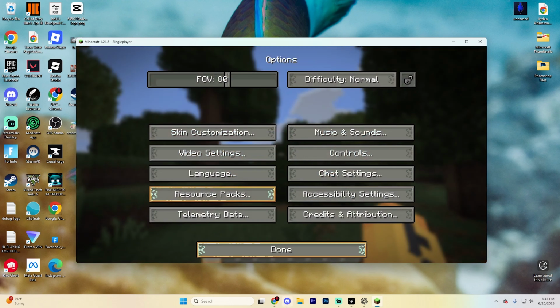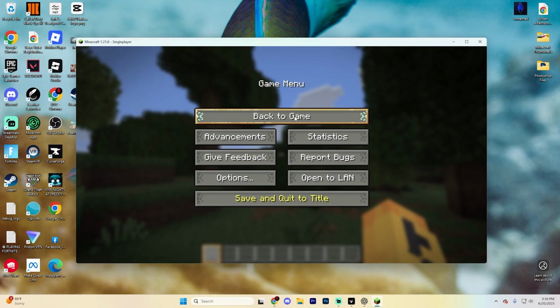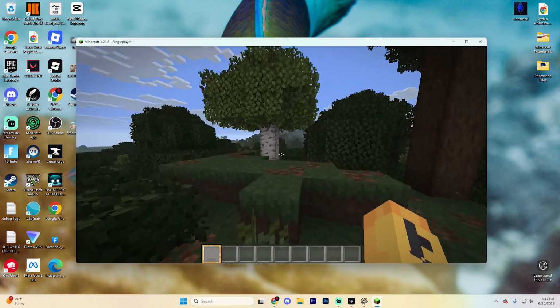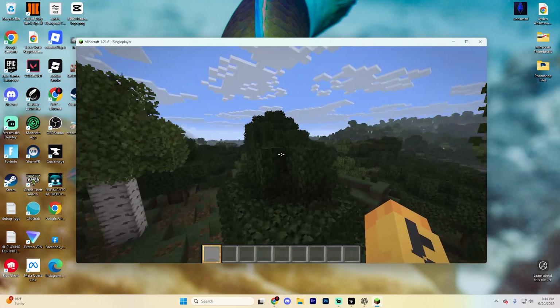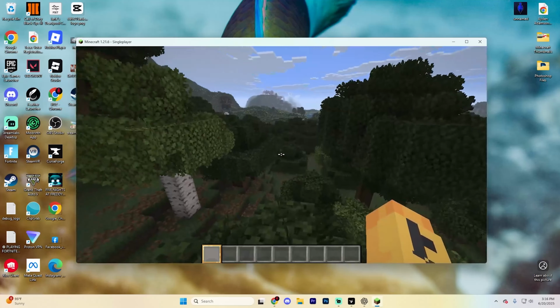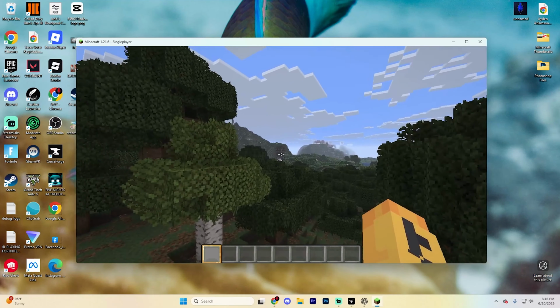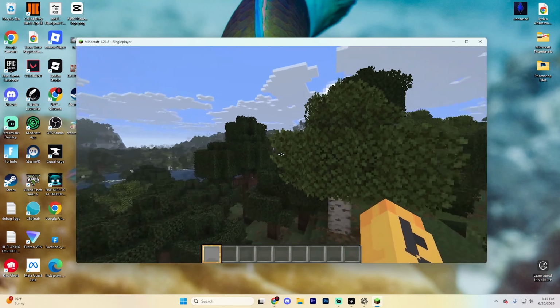Now, as you can see, the new textures have already been applied. If I hit done, just like so, back to game, I now have new textures, and it looks pretty cool. It's obviously a lot darker, but it looks awesome. Yeah, that looks sick. I love me some good texture packs in Minecraft.